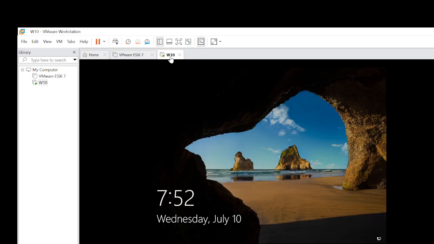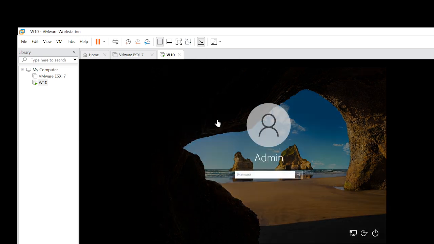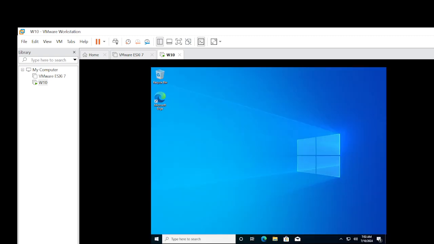So let me log into this Windows 10. To log in, in the VMware console, click on this Windows 10 machine, right click, and there is an option called send Control Alt Delete. Select that, and I have created a user called admin. Let me log into the admin user. I've entered the username and password, and now I'm able to log into the computer.